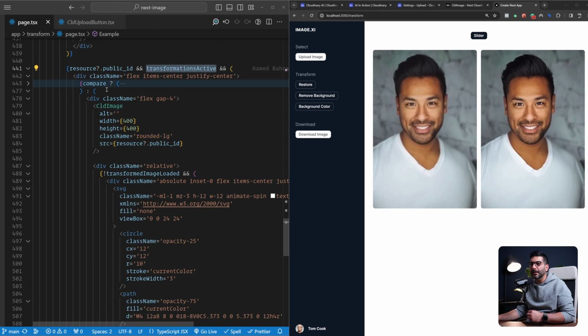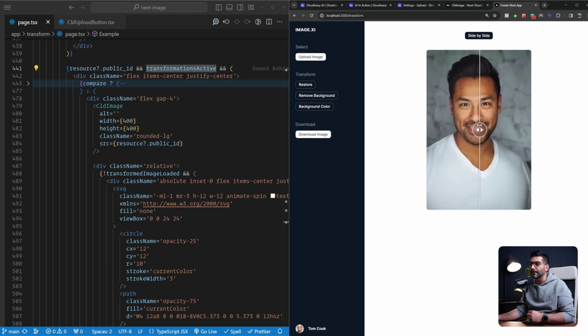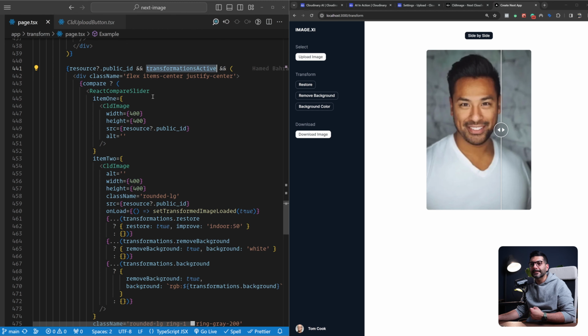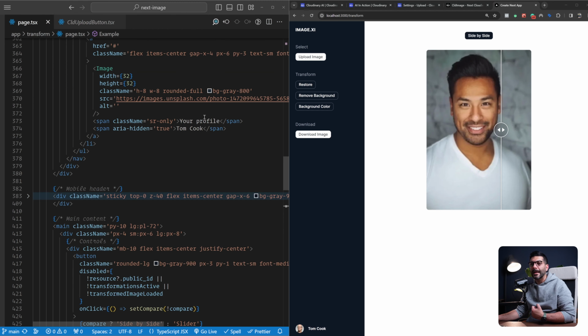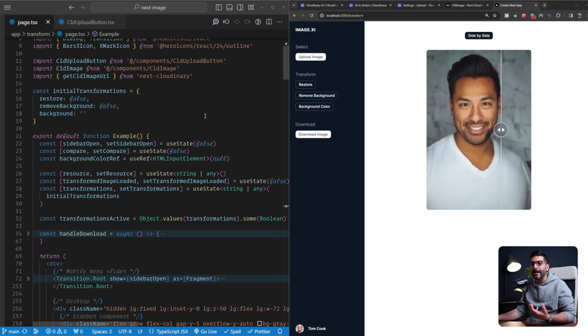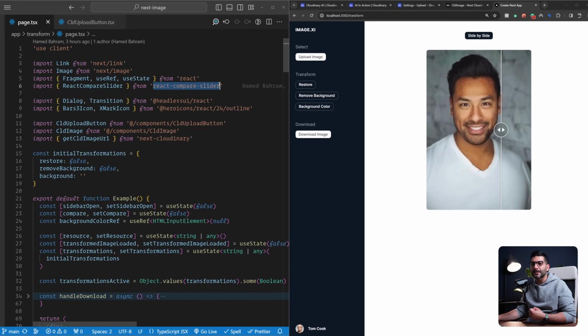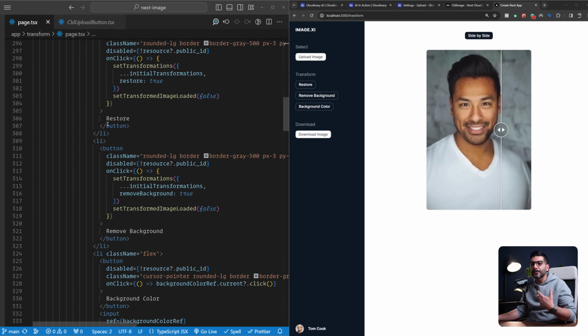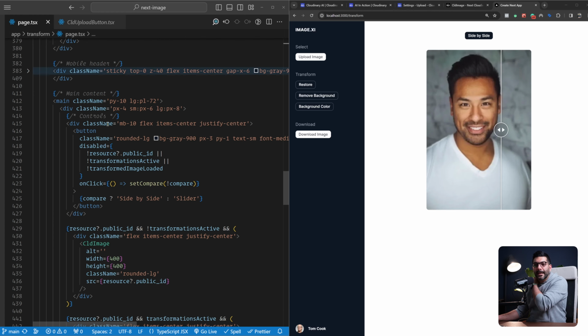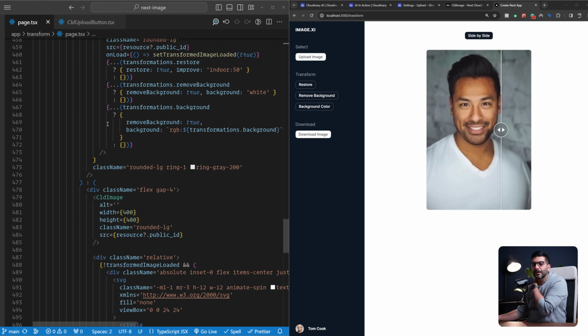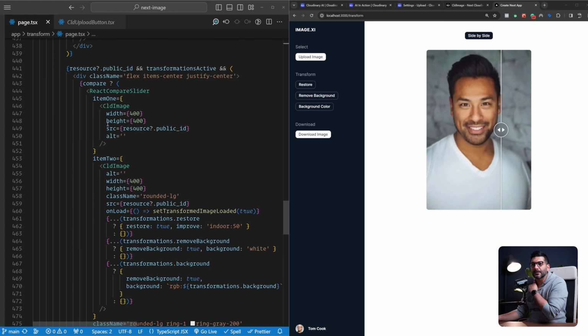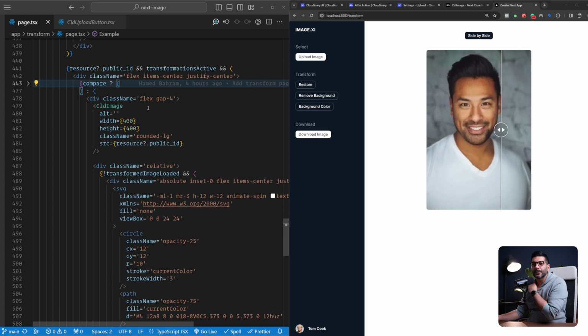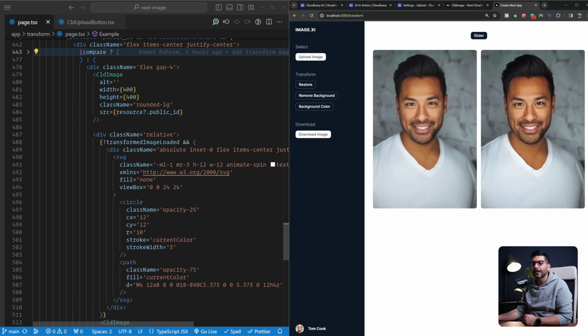This compare is just looking to see if the user wants to compare them with this slider. So if it is, we're using the React compare slider component from the React compare slider package up here. This is a package you can download. You can pass to it two different images or two different items, and it just renders them side by side. So if the user wants to see these images side by side, this is what we're doing here inside this React compare slider. And if they want to see them side by side instead of this slider, just controlling it by here.